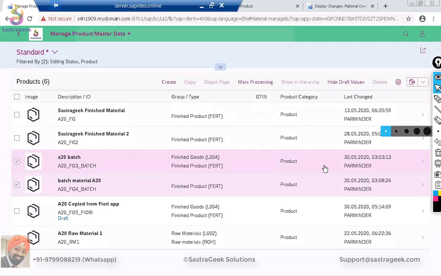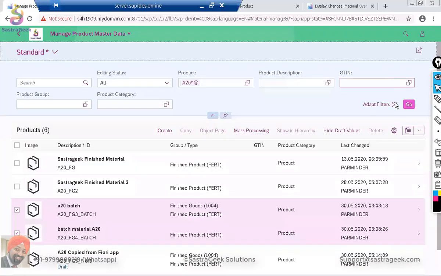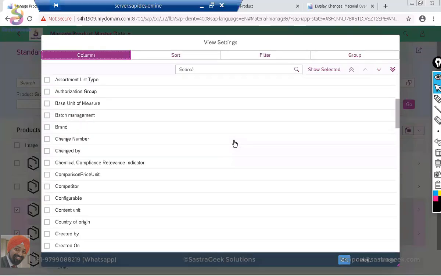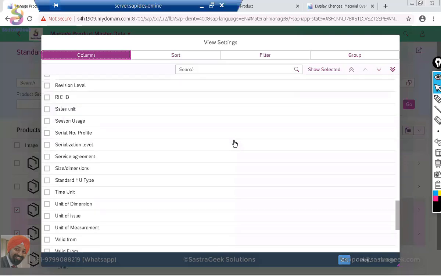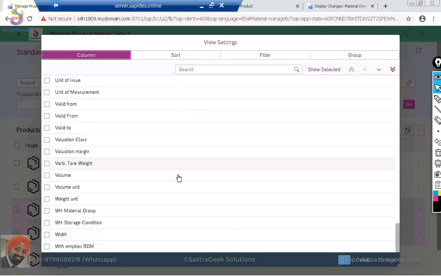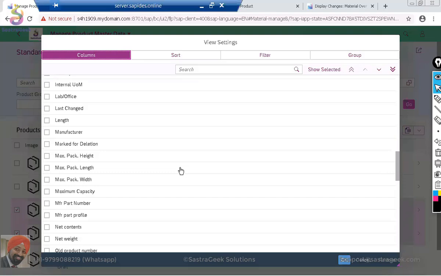If you want to download this information into an Excel spreadsheet, you would be able to do it from here easily and quickly. If you want to change this view and add some other fields to it, the fields are available. You can go ahead and select the fields which you want to show.